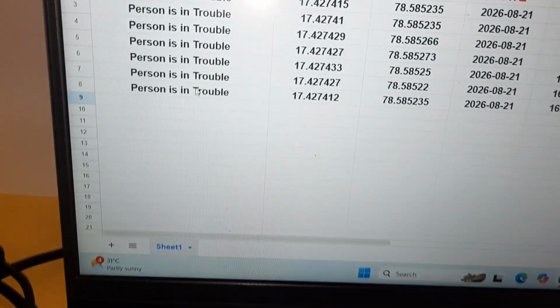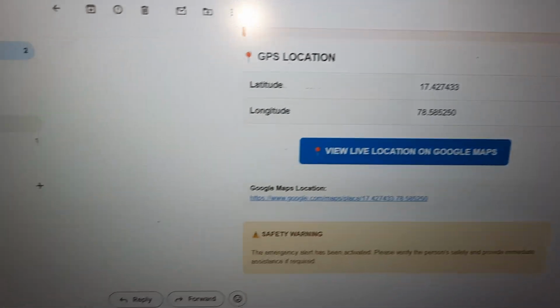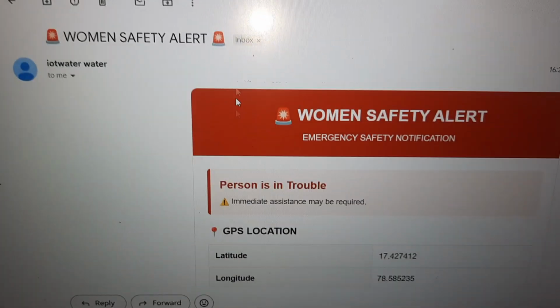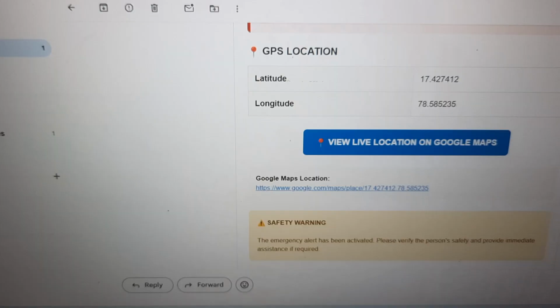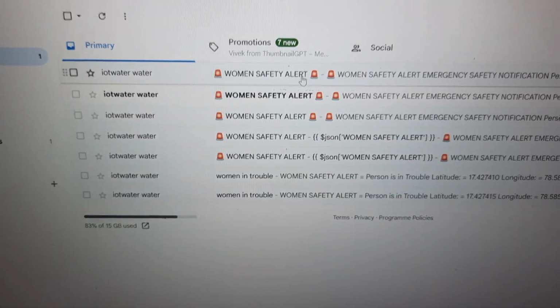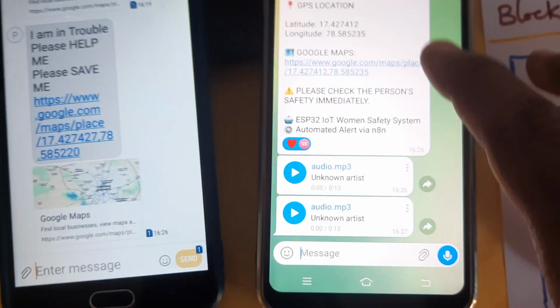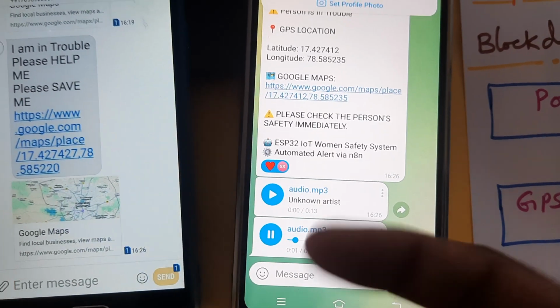So here also coming, women in trouble, latitude point, longitude point, then Gmail alert. We will go for the Gmail alert that is coming. Open this Gmail. Okay, go to Google Maps. Gmail alert coming, telegram alert coming, and here telegram text message as well as telegram voice alert.